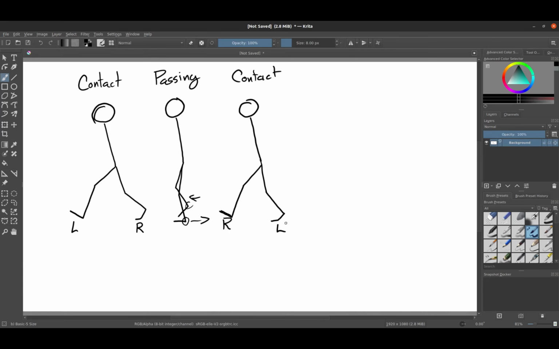And in between contact, passing, and contact, that's where your high and low positions go. When people first start messing with walk cycles, often they assume that contact is the low position and passing is high, but low and high actually come after those. There's a little bit of a delay. It's kind of a secondary action.